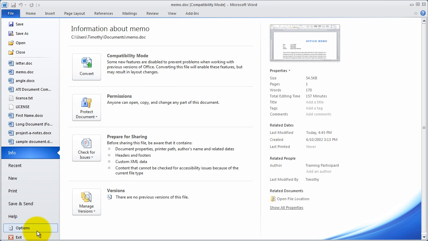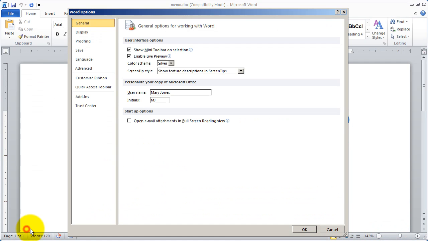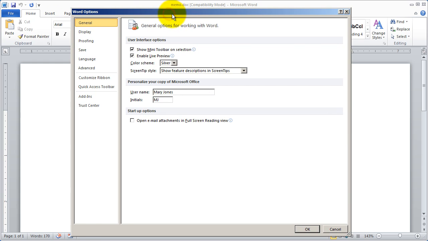If you're in Microsoft Word 2007, you're probably going to see a round button up here in the upper left-hand corner with the Microsoft Office symbol on it. If you click that, you'll get the File menu. And again, I'm going to go ahead and click here on Options. If you're in 2007, Options is just a little bit over to the right of this. I click on Options, and I get the Options panel up.